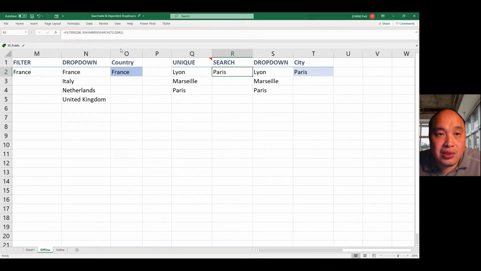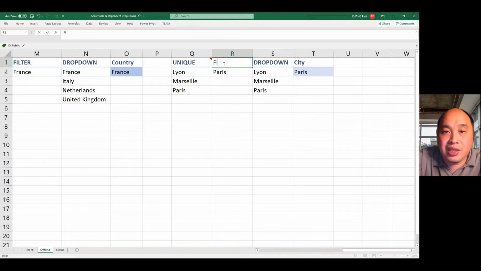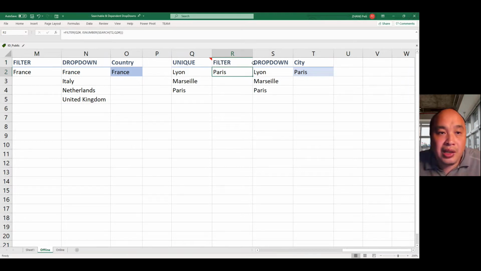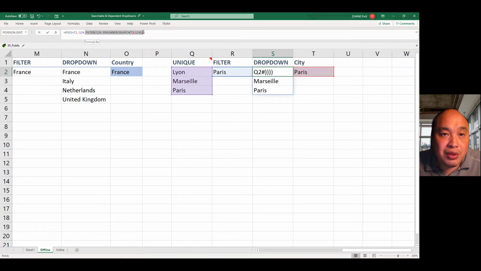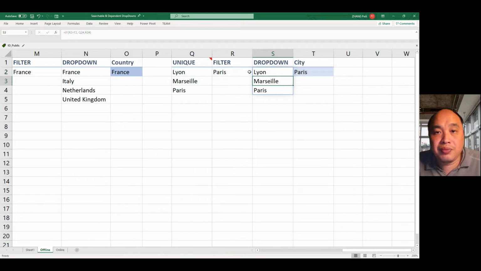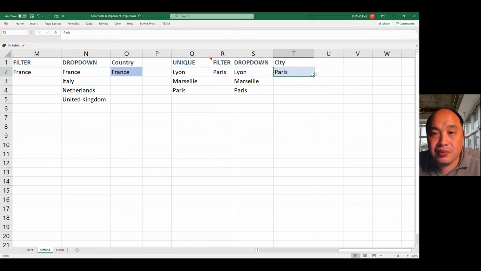And again, this is a search function, as I explained. So I should rename this. Sorry, guys. Should be filter, and the dropdown here. Again, as I say, maybe I could simplify this formula by referring to the result of the dropdown here, right, which is R2, and then you have the city for selection. Okay, I think that's it.